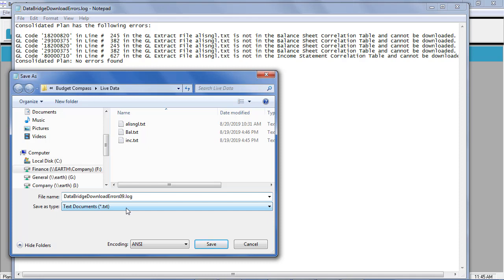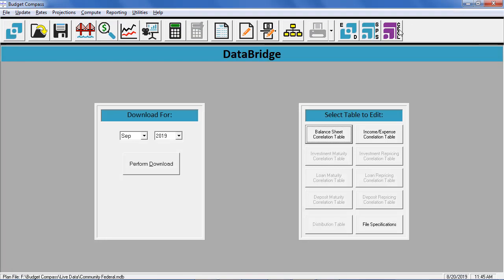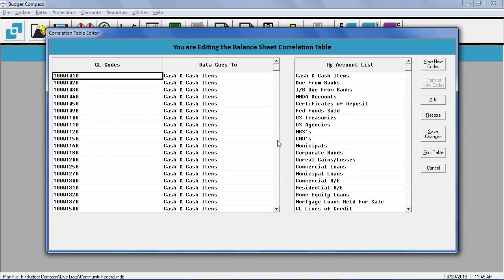Add the month and year to the file name and click the Save button. There's usually no need to print or refer to this file unless there are error messages that you don't understand. In that case, give PlanSmith a call for help. To close the notepad, click the X in the upper right-hand corner. Now we're ready to click Balance Sheet Correlation Table to fix the GL account numbers on the error log.